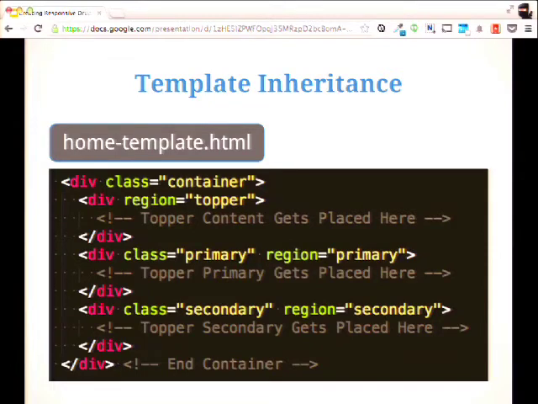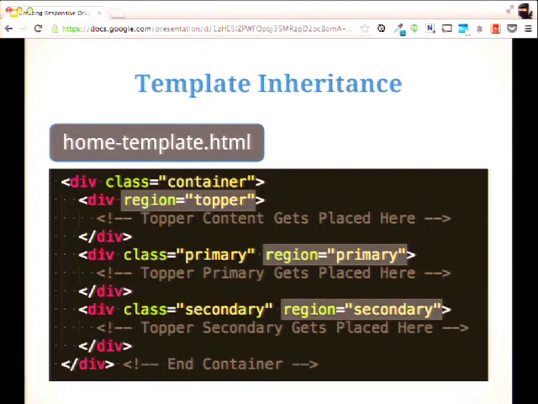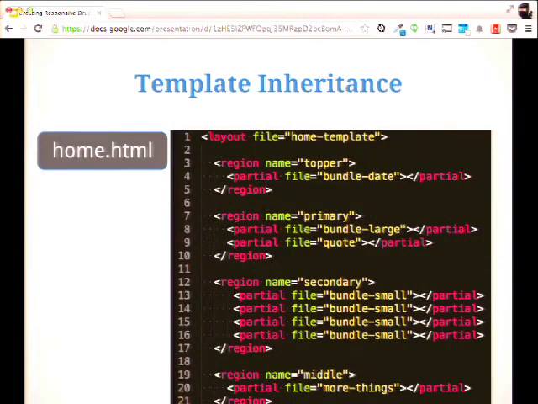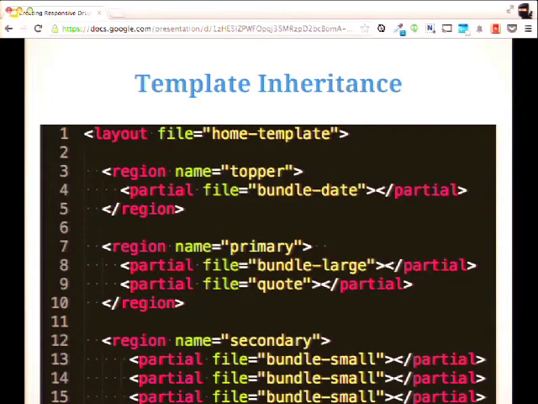So we define the template. We define the regions. There are our regions. You see, we just define them with a name. And then back in our home page, where we're actually laying out all the content, you can see we have the regions. We have the layout. We described that up top, so we can easily change that from one layout to the next if we need to. And then we define our regions and define the content that's inside the regions.